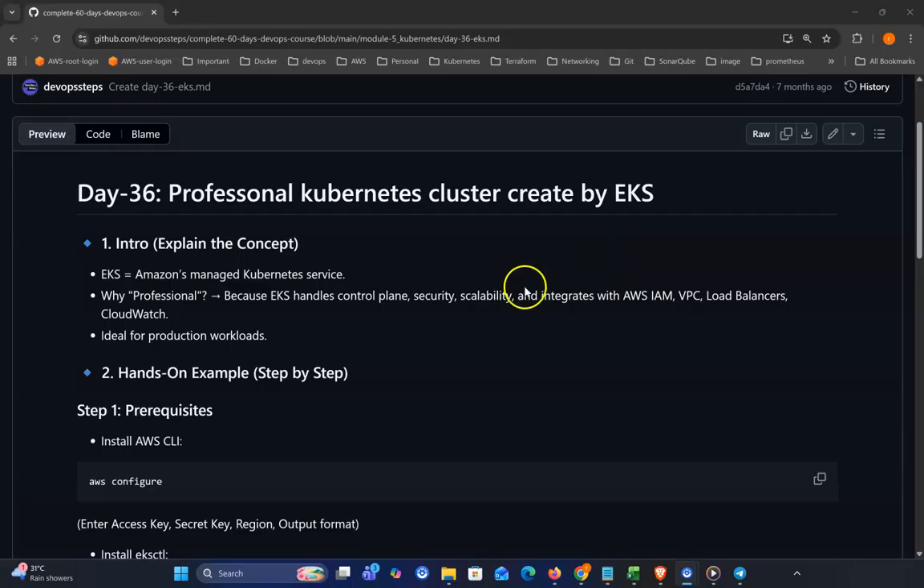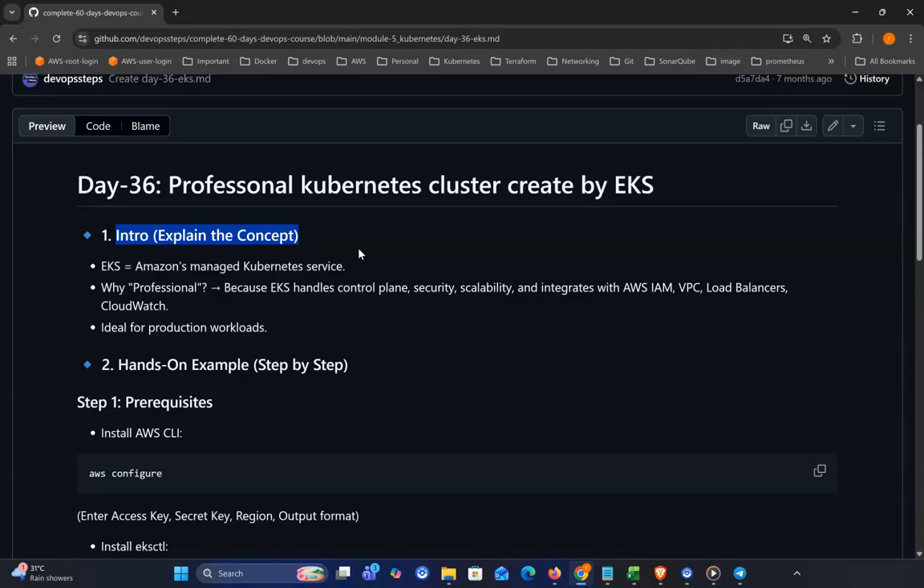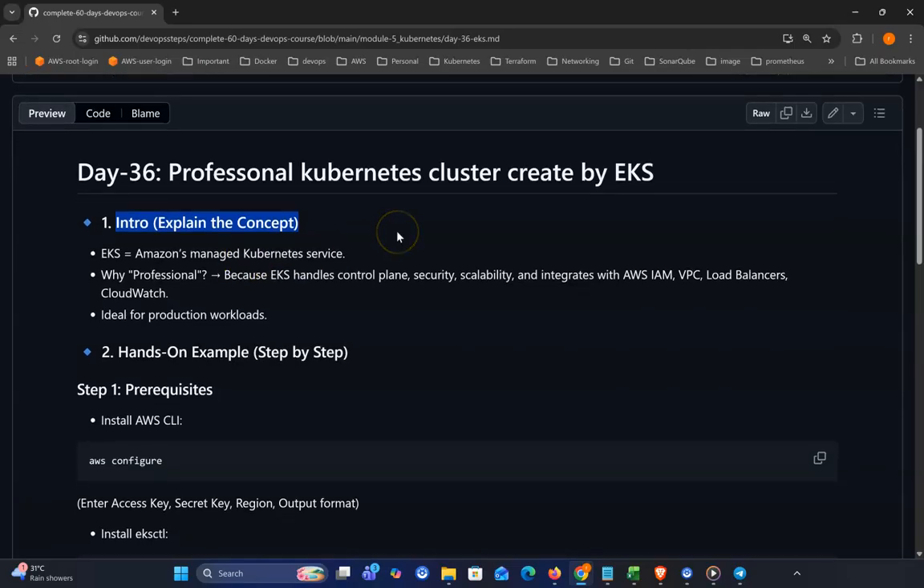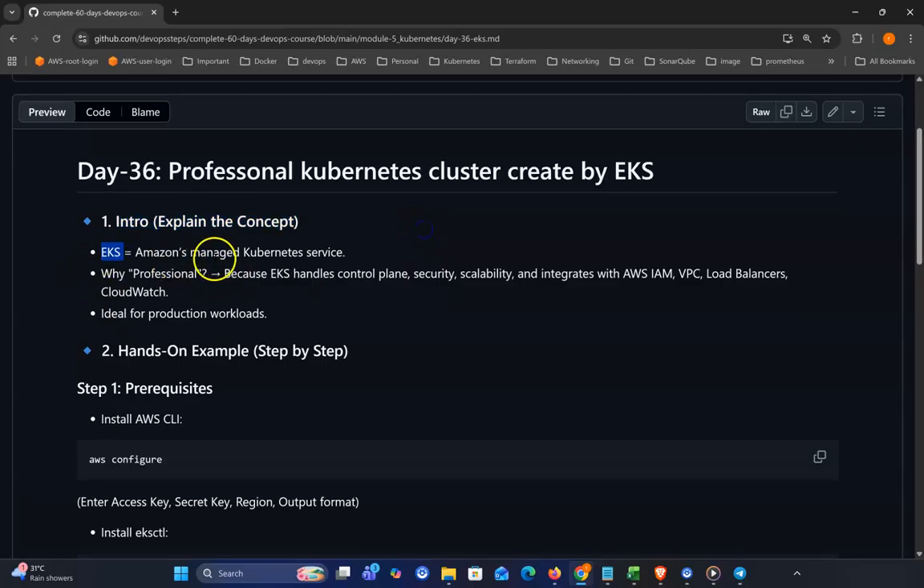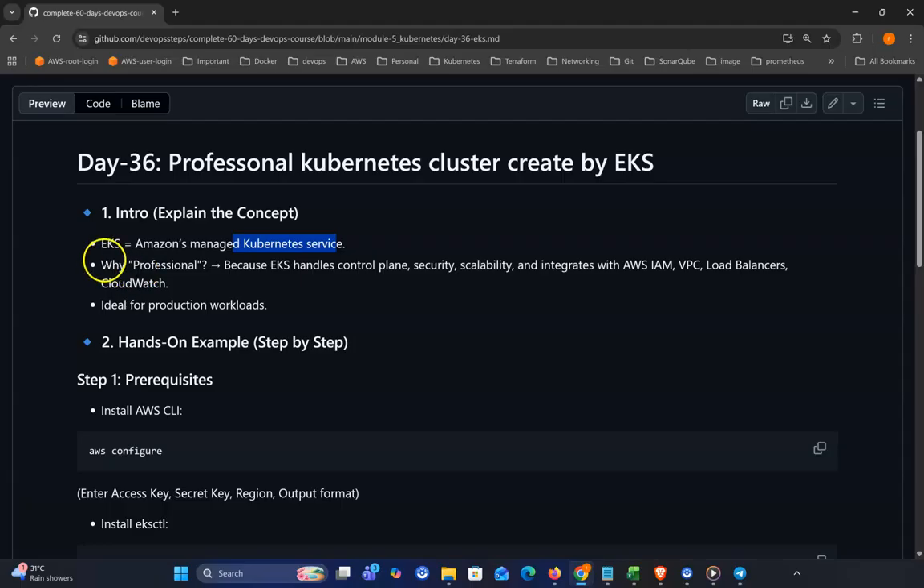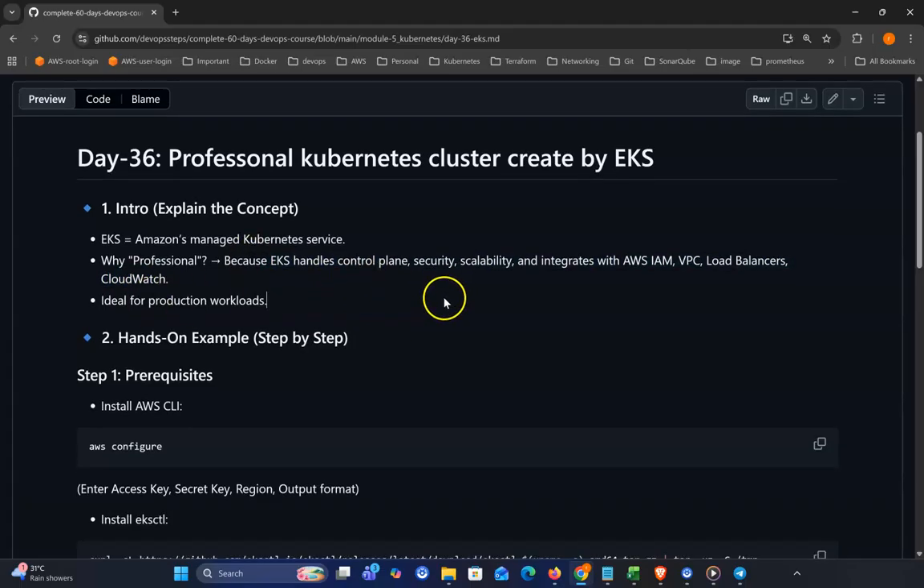Now let's start today's class. First, here I put an introduction to EKS. So what is EKS? AWS EKS is a production-level Kubernetes cluster provided by AWS, the Amazon Managed Kubernetes Service. Why professional? Because EKS handles the control plane, security, scalability, and integrates with AWS IAM, VPC, load balancer, and CloudOps. So everything will be handled by AWS. So we don't need to handle anything.